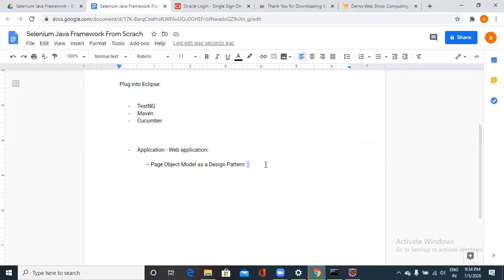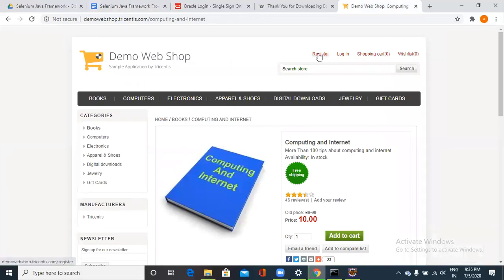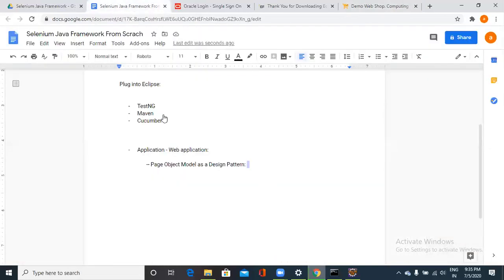I'm not talking about the page object model. The page object model will make it easy to maintain the properties of a web element. That is the reason the page object model is becoming famous nowadays. This design pattern is becoming famous because it gives a lot of benefits to the customers, or else to the automation testers.